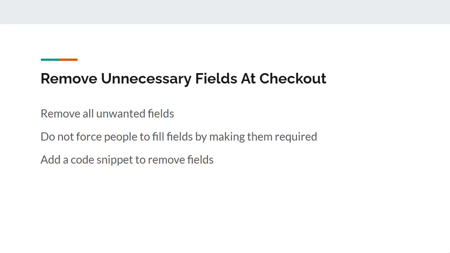If you fill in the checkout and it's a required field to enter your phone number, you're going to think, why do they want that? Why are they forcing me to give my phone number? Are they going to be phoning me all the time? Are they going to be bugging me after this initial purchase? Anything like that that stops checkout creates friction we need to remove. We'll do that by adding a code snippet to remove the fields and make checkout as smooth as possible.